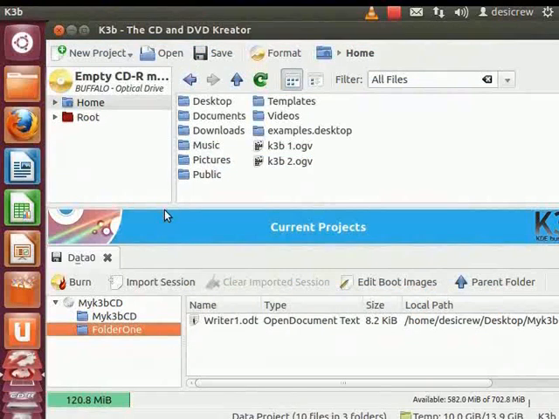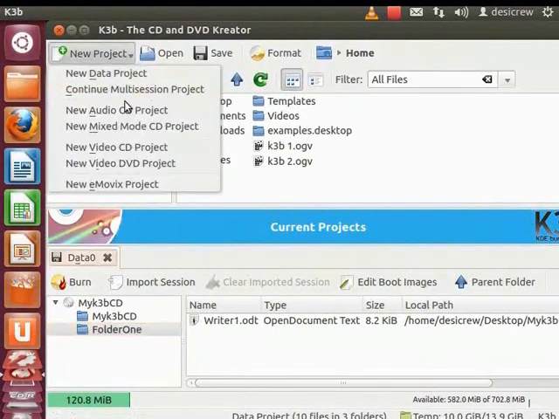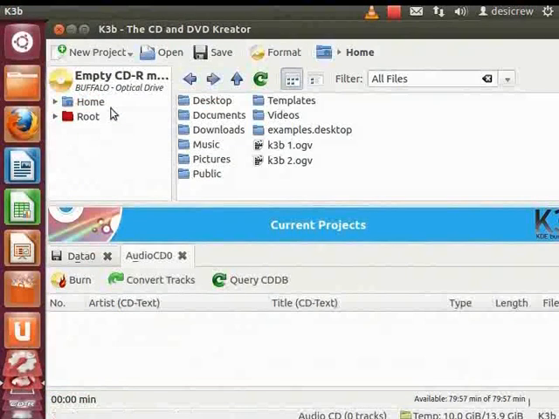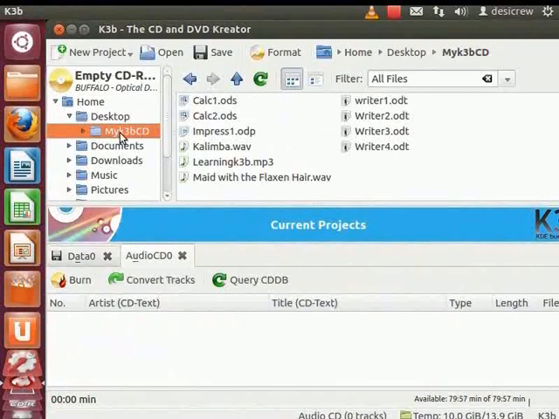First, ensure that a new CD is inserted and the drive is closed. As before, go to New Project and select New Audio CD Project. Here, browse to the My K3b CD folder from the top left panel. Now let us select the audio file Learning K3b in the top right panel.